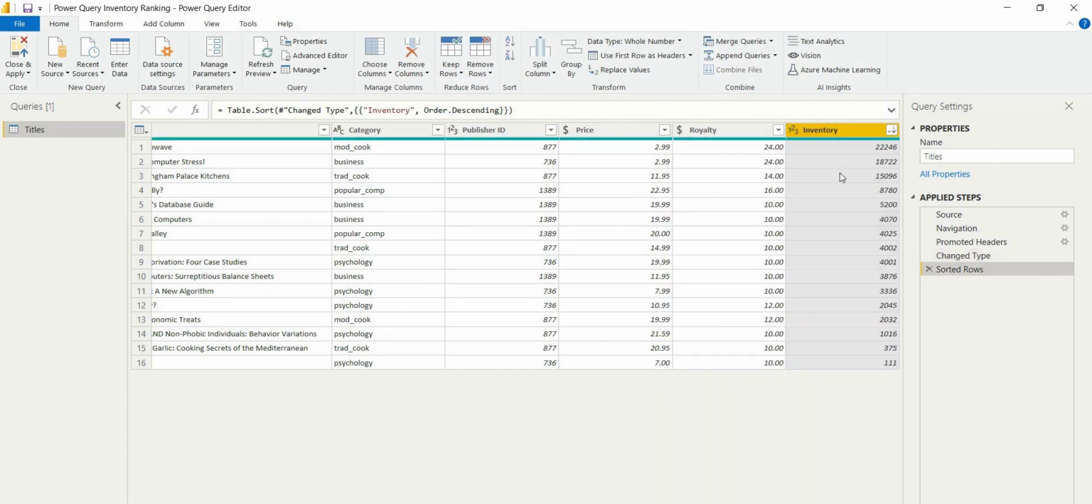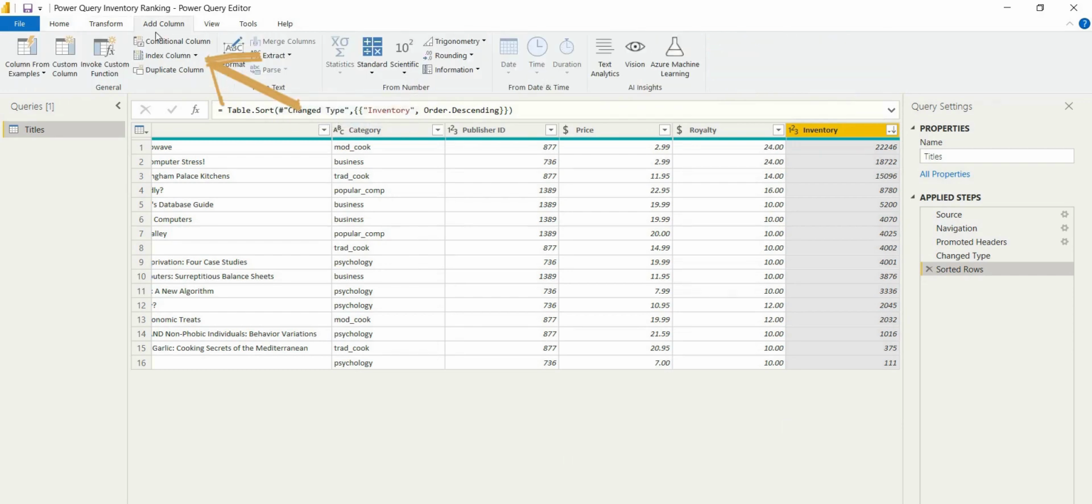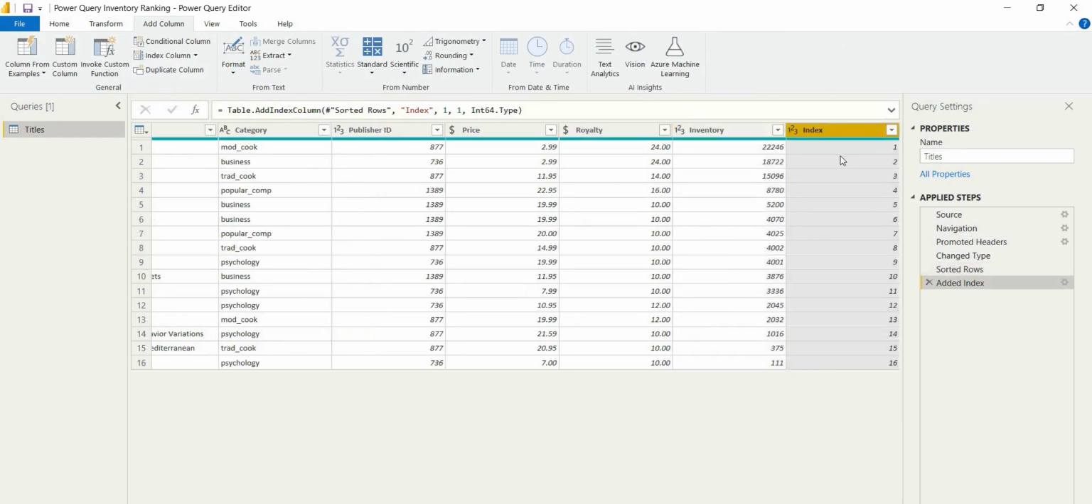The first one I would do is sort my inventory in descending order, as I've just done, highest to lowest. And I can add an index column in the Add Column section, from 1, obviously not from 0. From 1, we want a true index of the highest values right down to the lowest. And I can just rename this as inventory index.